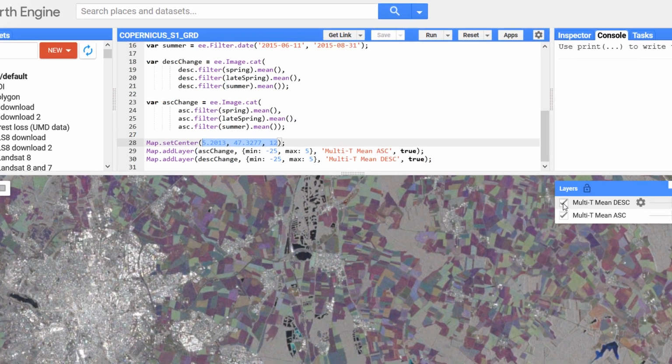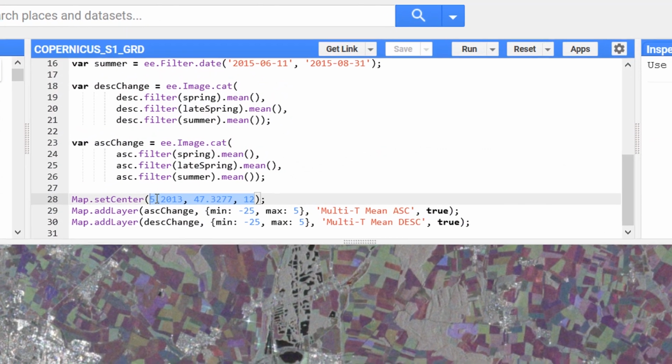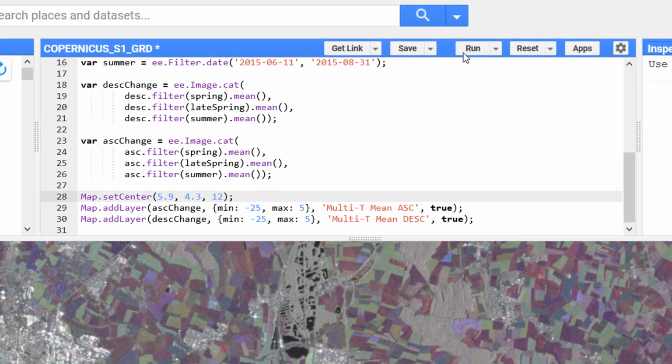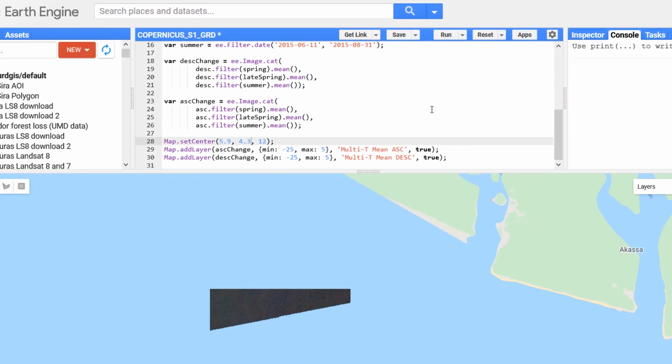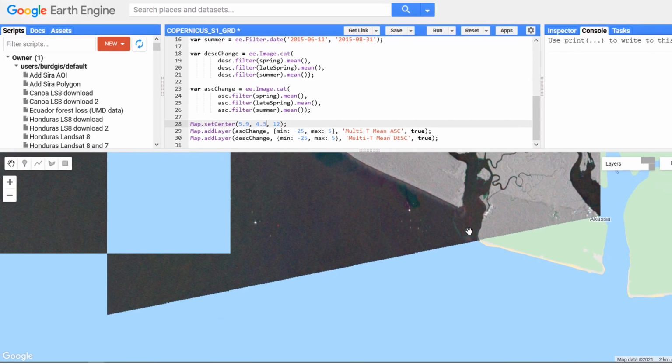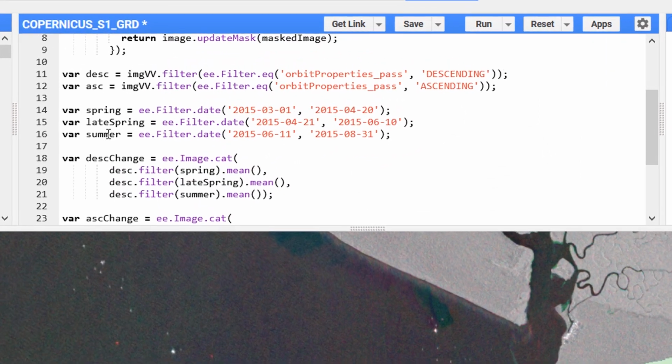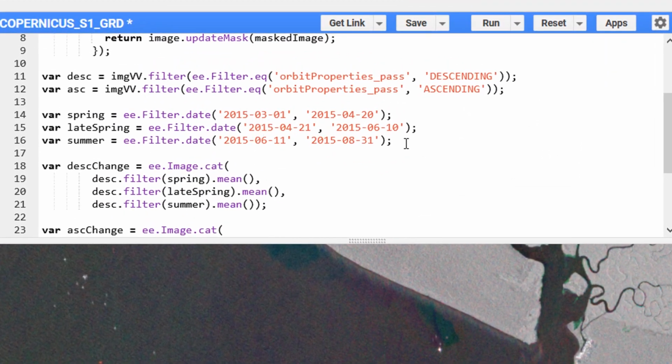Now for our purposes, the first thing that we're going to do is change this map center to where we would like to be. And our area of interest can be found at the coordinates of 5.9 and 4.3. We'll leave the zoom at 12 and let's run that. And there we are, back off the coast of Nigeria. And then I'm going to change our dates. So we've got spring, late summer, and these are all in 2015.